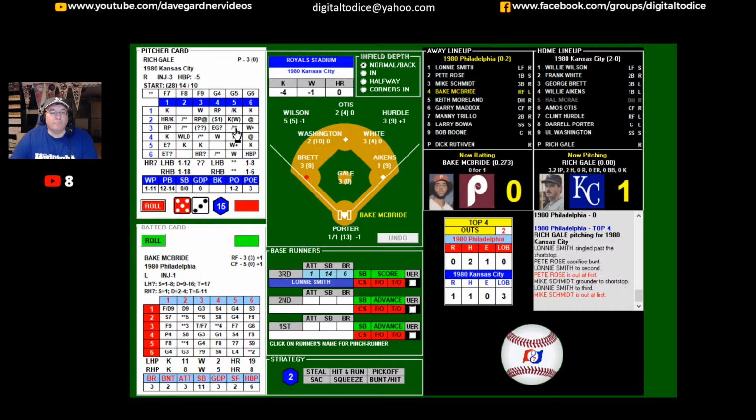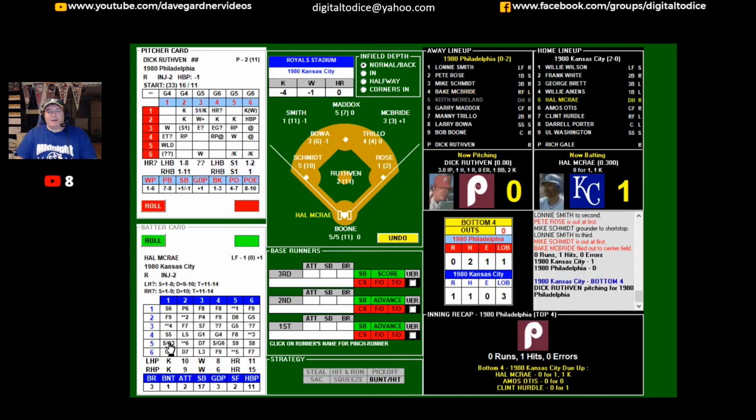5 and a 3. And it's going to be a blank. Bake McBride, 1 to 5. Fly ball to center field. And racing over to make the catch is Amos Otis. And they get out of the jam. So we go to the bottom of the 4th. The Royals still hanging on to a 1-0 lead.